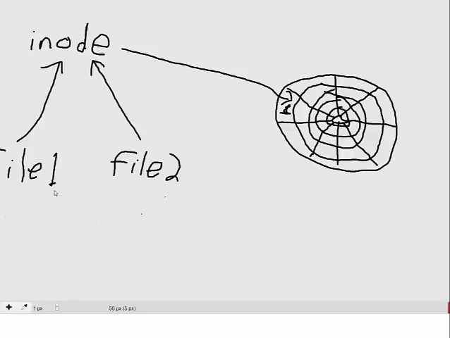Let's say I remove, rm file 1 again. All right, gone. There, that link is gone. Deleted. Is my data still accessible? Yes, because I still have a hard link pointing to it. As long as I have at least one hard link pointing to an inode, then my data is accessible.